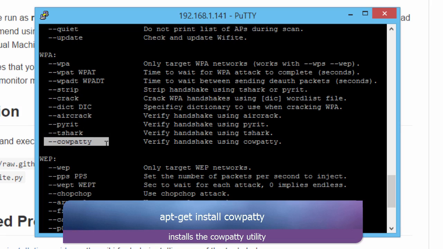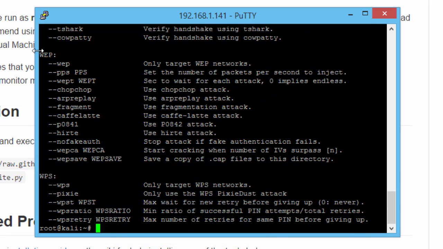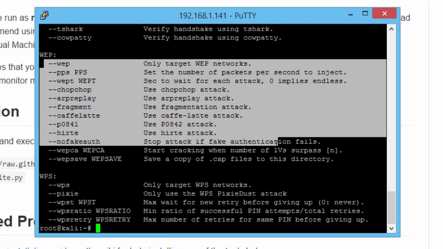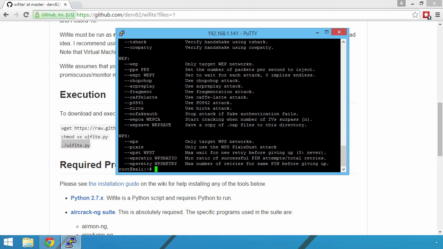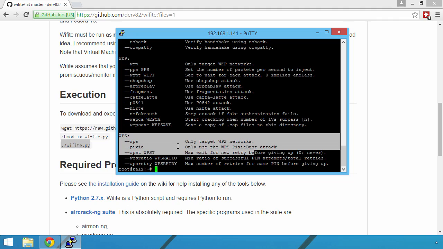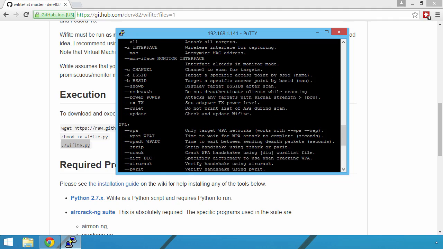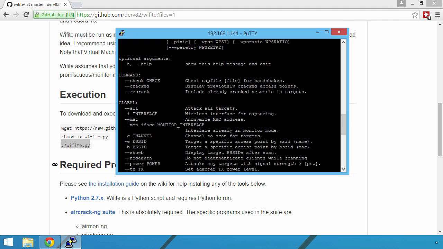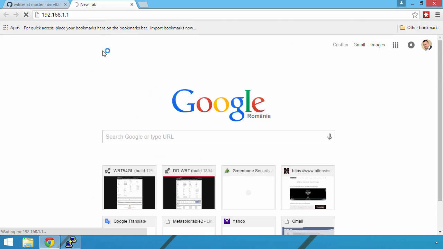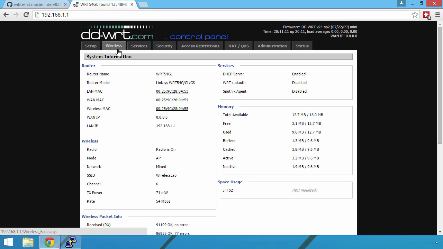There are options available for WEP encrypted networks and for WPS in case you want to crack those. In this video, we will try cracking the wireless lab network, which uses WPA encryption. Let me access my router's interface and see the password that we used as a pre-shared key. The keyword "aaronitic" is found in the dictionary file.